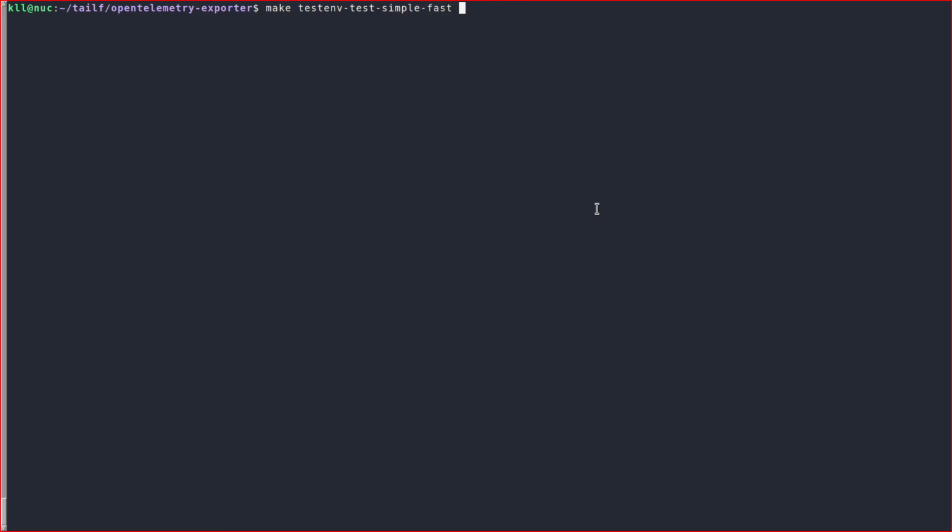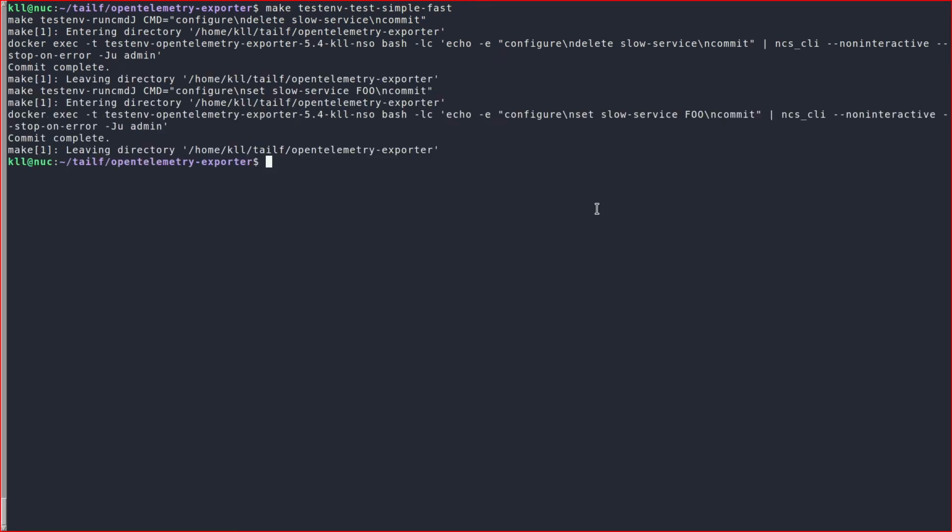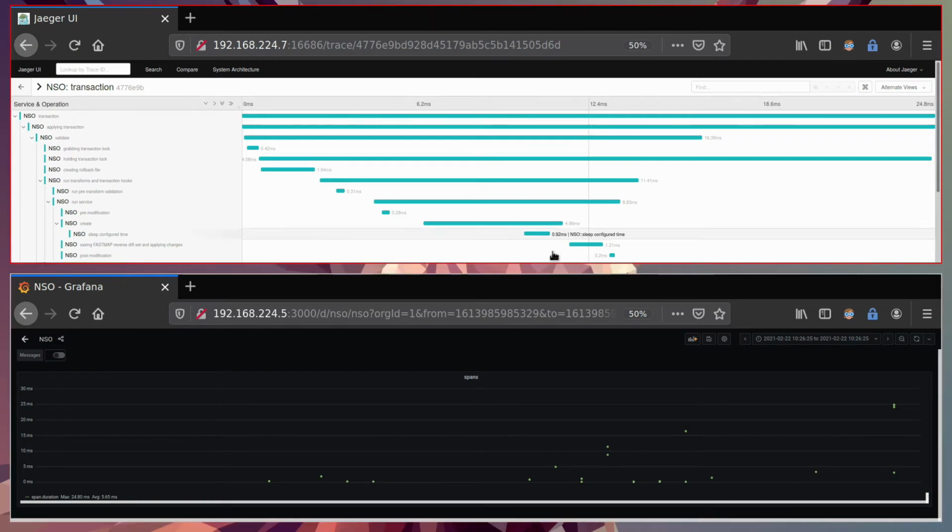It's called the fast target, which just executes, you can see that it just executes a single transaction, or actually two transactions. It cleans up first, and then it creates a slow service. And this time it doesn't actually tell it to sleep or anything. So this will run as fast as possible. And that's the output of that we're seeing here, one of these transactions, right?